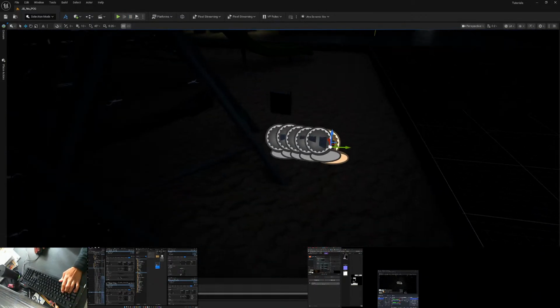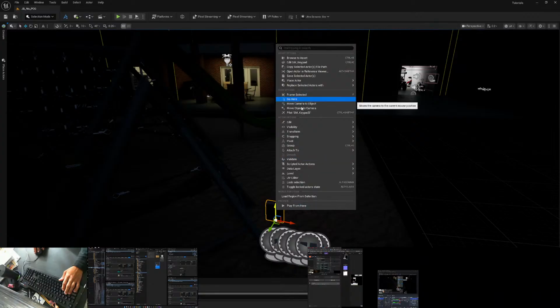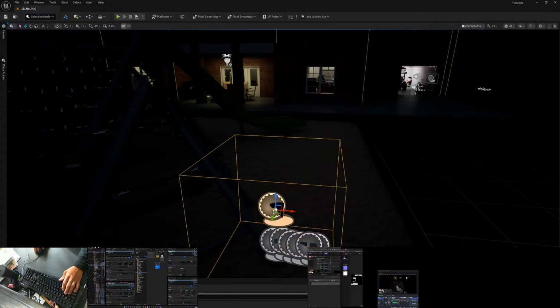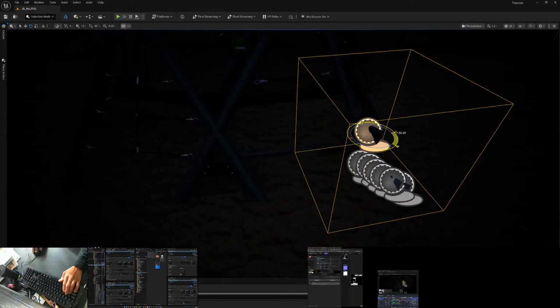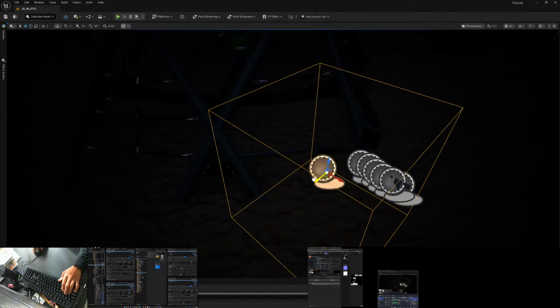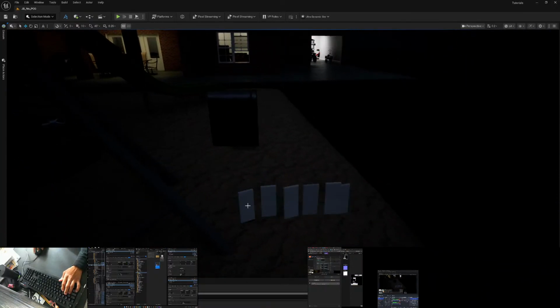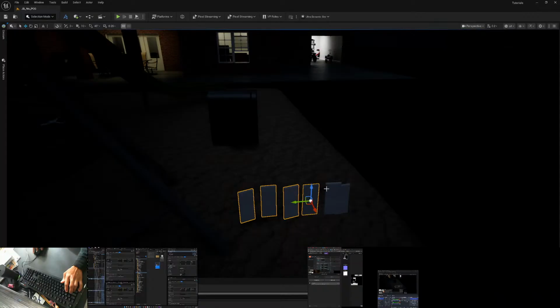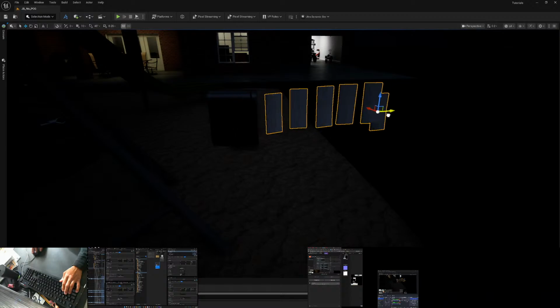Let's see, G. Something's missing. I didn't grab the mesh. I didn't grab the bounding box. So let's copy that. Right click, edit, paste here. And let's rotate it, or move it back this way. And we're going to grab all these lights and move them up and over.